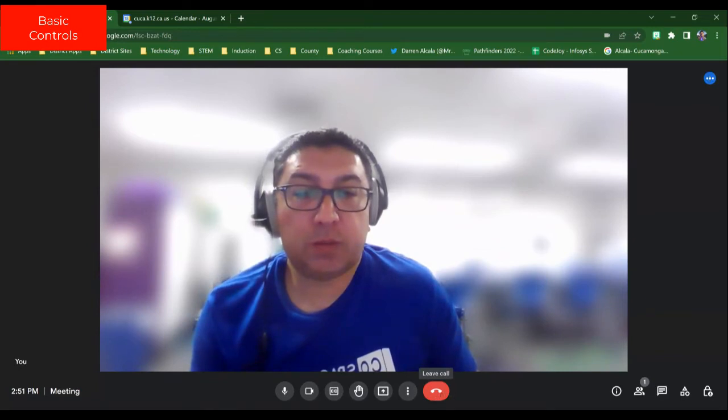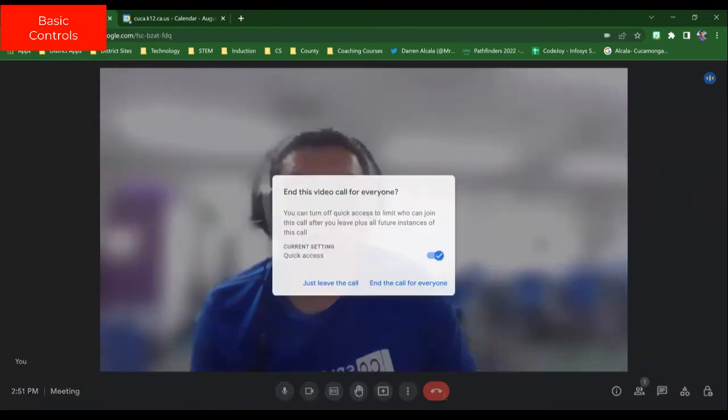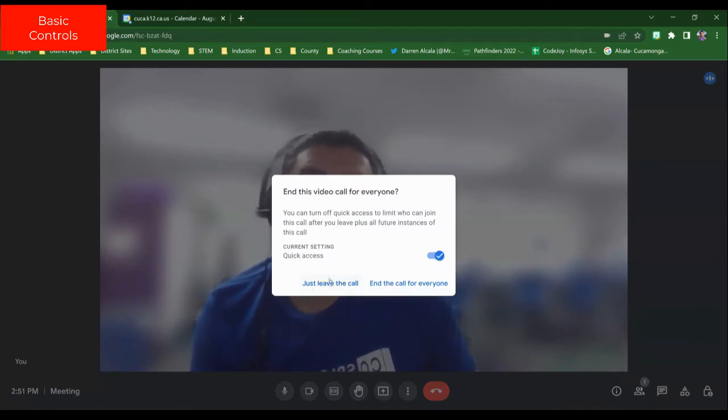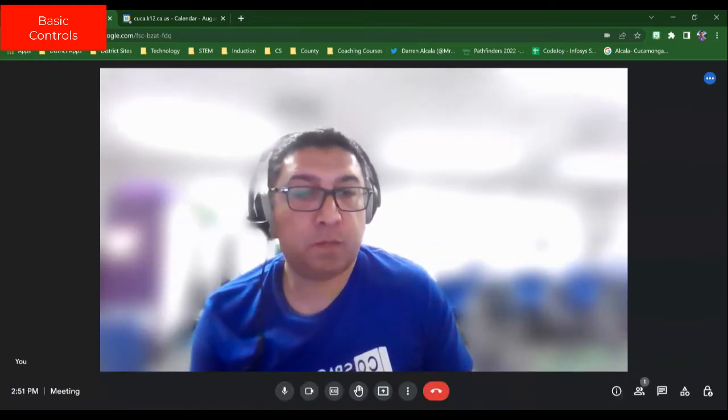This is to end the call, of course. So when you click that, you will get the option to end the call for everyone or just leave the call. That means if you just leave the call, the people that are in your meet will still be in the meeting, whereas end the call will kick everybody out. So you want to make sure that is okay. End the call for everyone, for most cases for you.